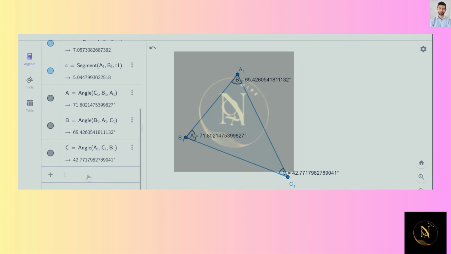Then I can ask the computer to say, hey, what is, I'll call it sum, and I'll make it A. Whoops, that's not an equal sign. Sum is A plus B plus C. Oh, look at that. We get 180 there. That's this A, B, and C being added right here. So the sum is 180.